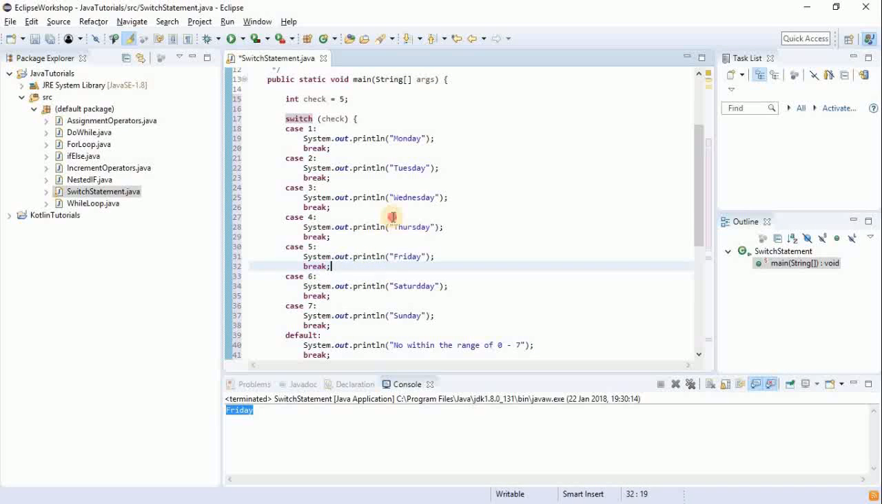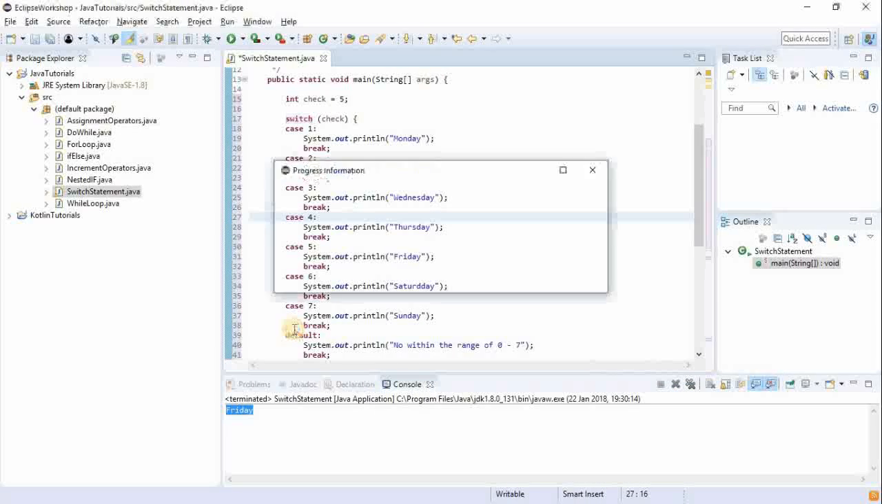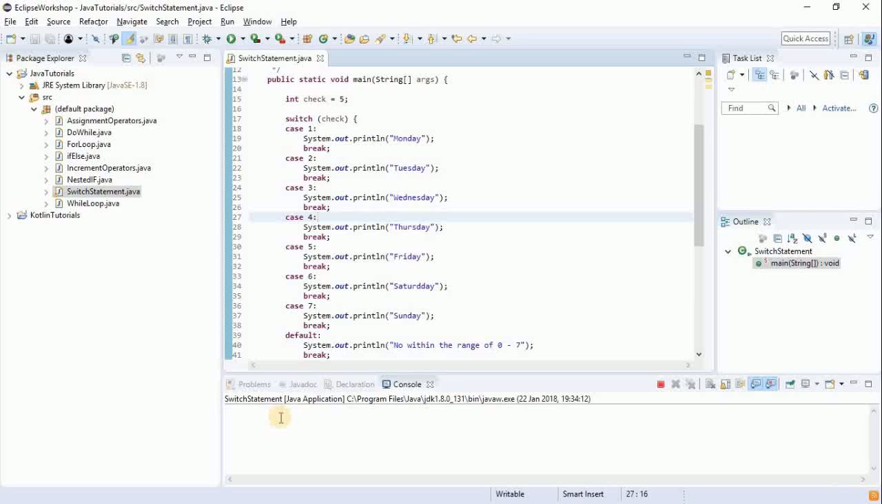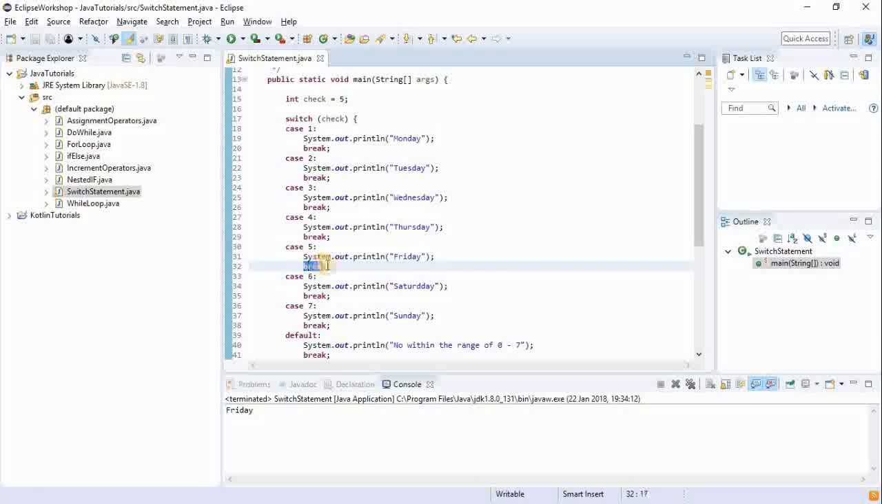Okay, so let's run this and then I will explain further. Run as Java application. Friday. All right, so this is the code. Check is equals to 5, so it checks: is the value in check 1? No, it is not. Is it 2? Is it 3? Is it 4? Is it 5? Oh yes, it is. Then it displays this, and this break tells it that it should move out of the switch.